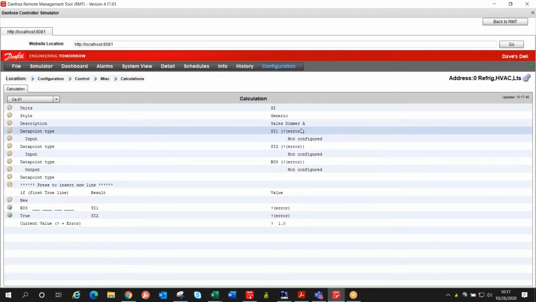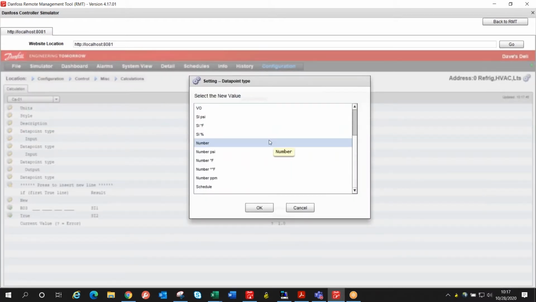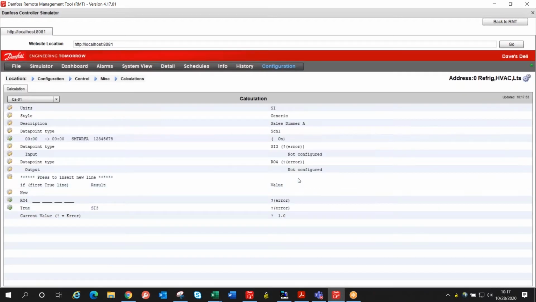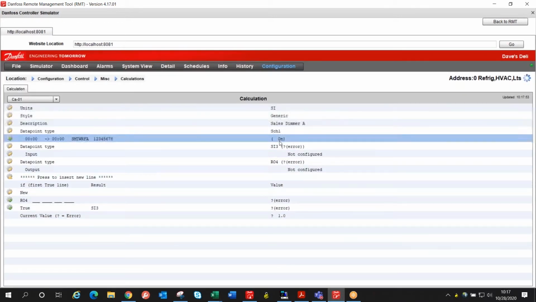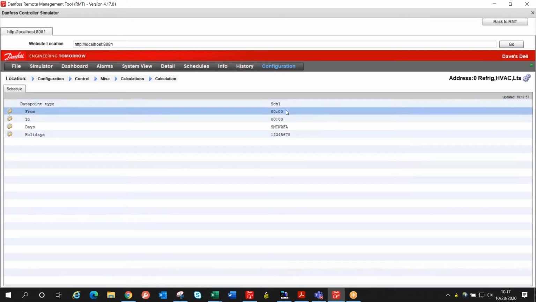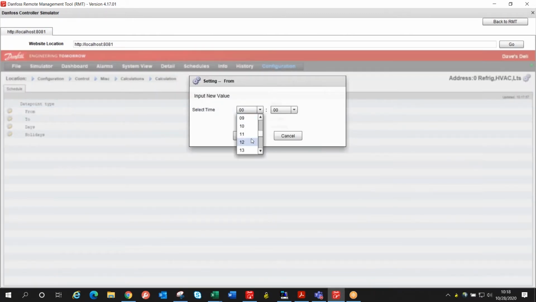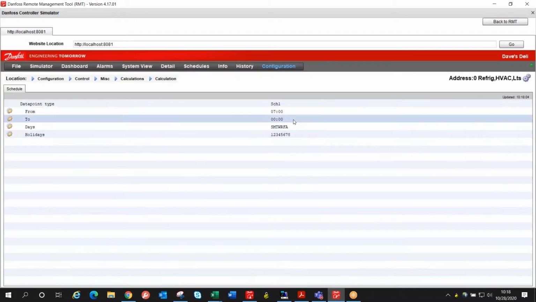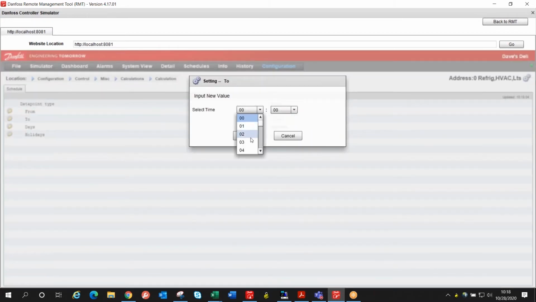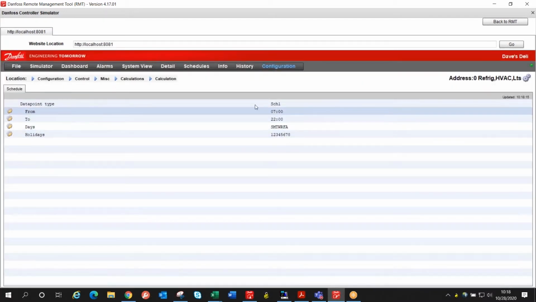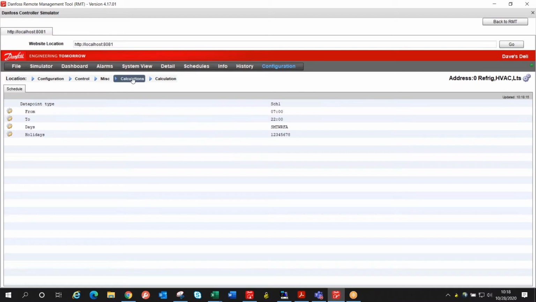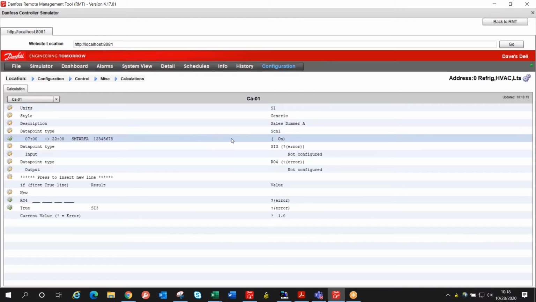Now we have to define a couple of point values and a schedule. So let's do the schedule first. We're going to change our data point type to schedule. And we're going to say that during open hours, and let's make that from 7 a.m. until 10 p.m., during open hours, we want to be at 80% light output. But during closed hours, we'll be at 50%. We've defined our schedule. Now we'll back up a step. Here's our schedule we just added.